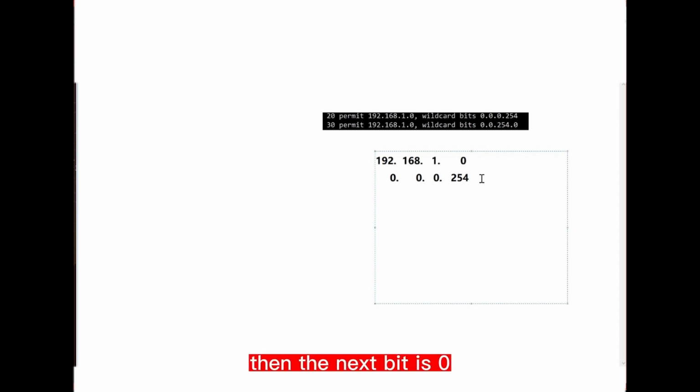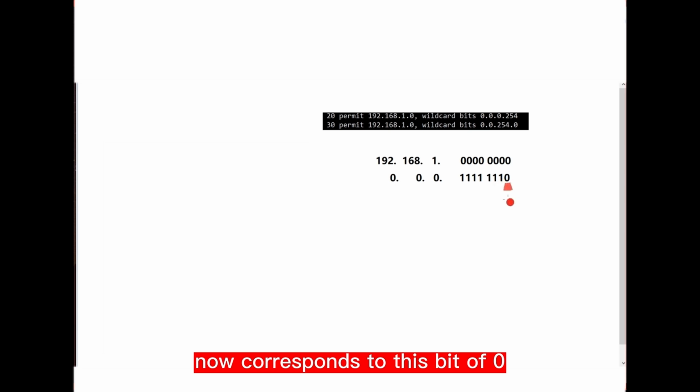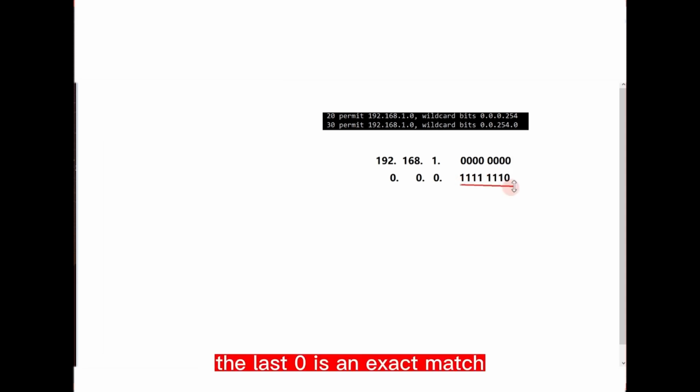Then the next octet is 0 in the first three positions, it's actually 8 zeros: 00000000. This 254 is 255 minus 1. The last of these 8 bits is 1, so 254 should be 11111110. Now each 0 here corresponds to an exact match. The first 7 digits represent any, and the last 0 is an exact match.